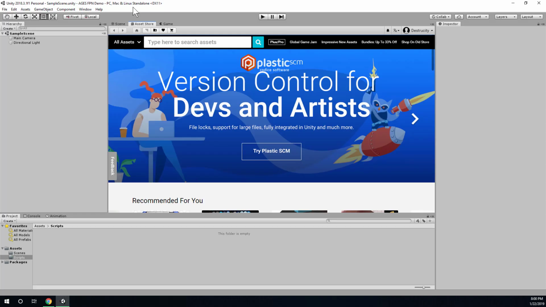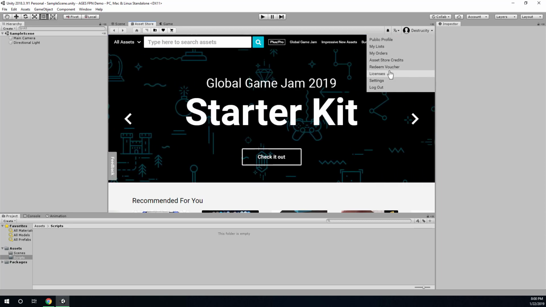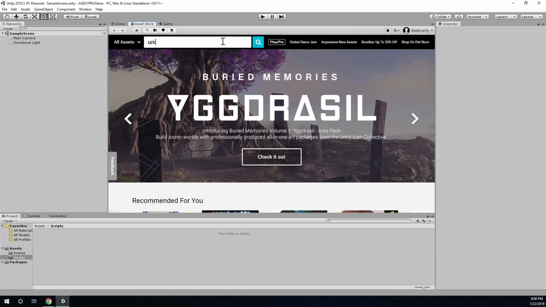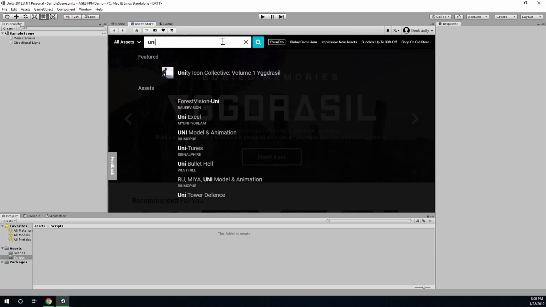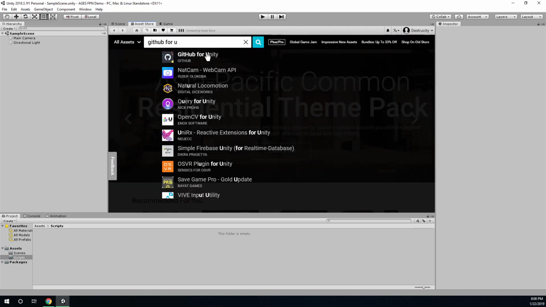Oops, I clicked a thing. And this is the Asset Store. If you're not logged in, you're going to need to create an account and log in. If you already have an account, just go ahead and log in. And the asset I'm going to be looking for is the Unity, let's see, GitHub for Unity. There it is.